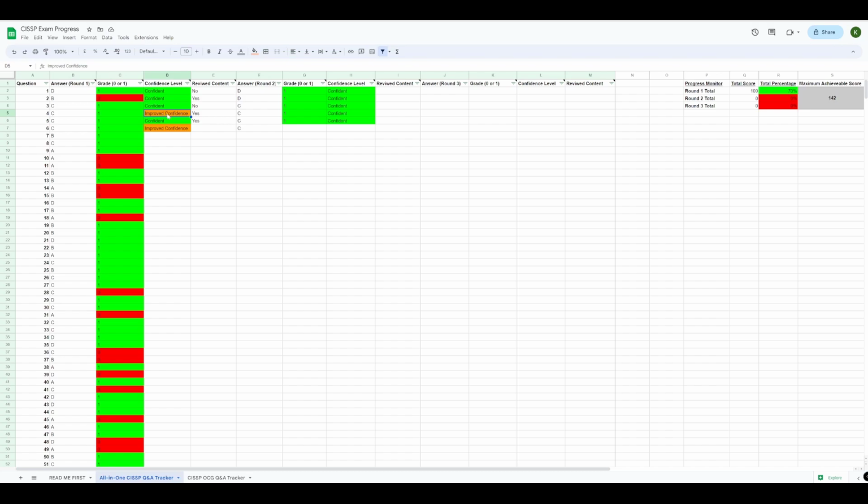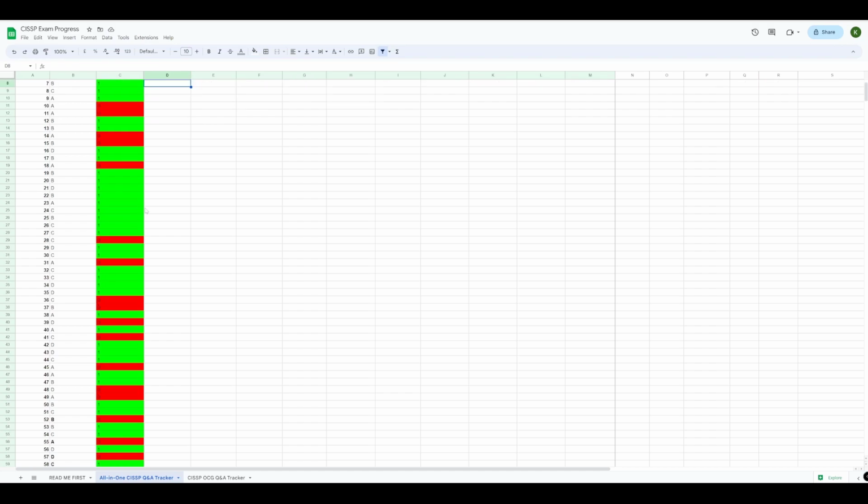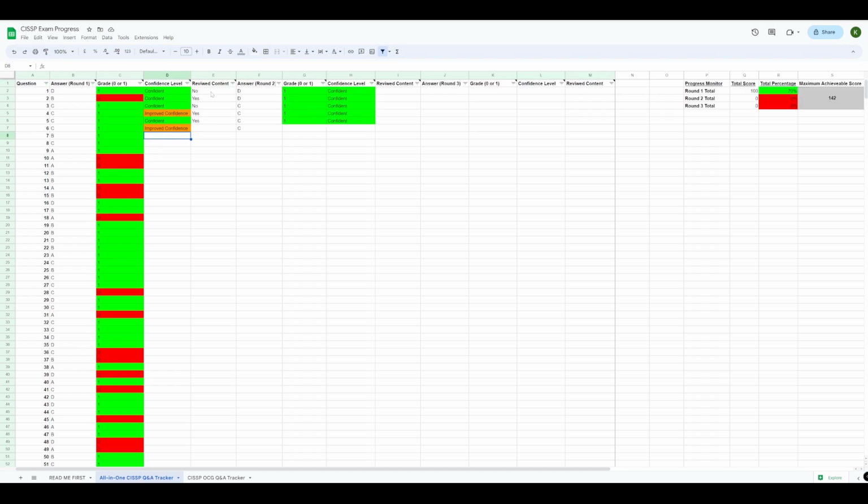Improved confidence, as I just elaborated on, is more of a guess, so you may need to review the content. And if you type in not confident, then that's going to change the field to red. Once you've finished all the tests, you can then review the content, or choose to review it if you feel that you need to.